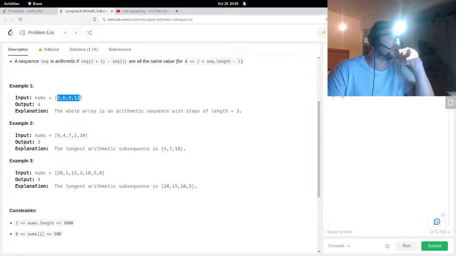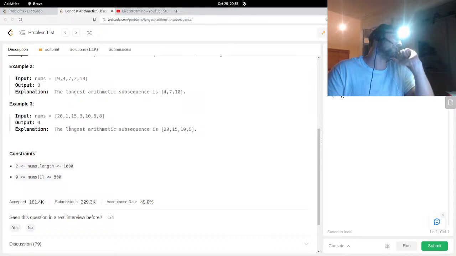For nums 3, 6, 9, 12, the whole array is an arithmetic sequence with steps of length 3. For 9, 4, 7, 2, 10, the longest arithmetic subsequence is 4, 7, 10. For nums 20, 1, 15, 3, 10, 5, 8, the longest arithmetic subsequence is 20, 15, 10, 5.